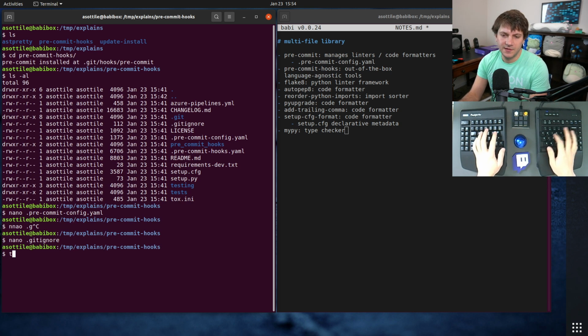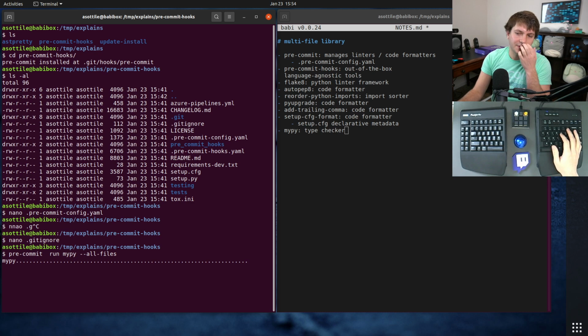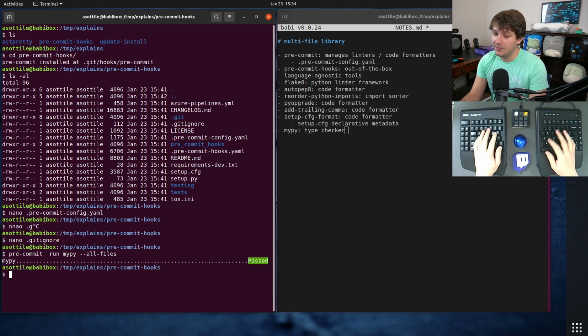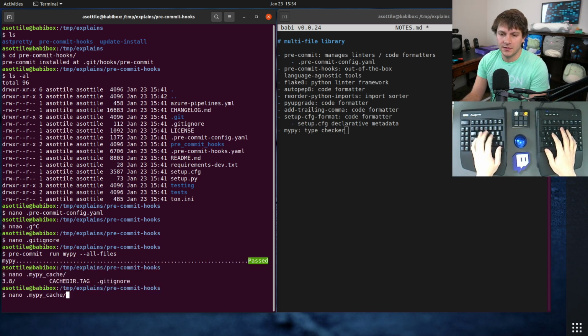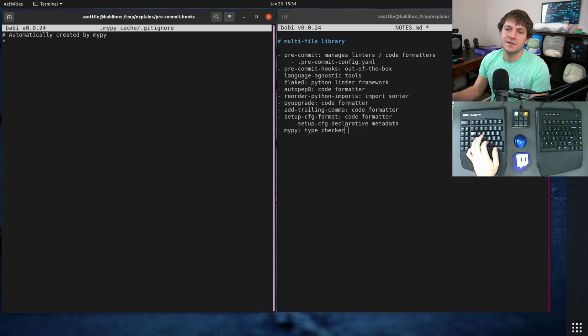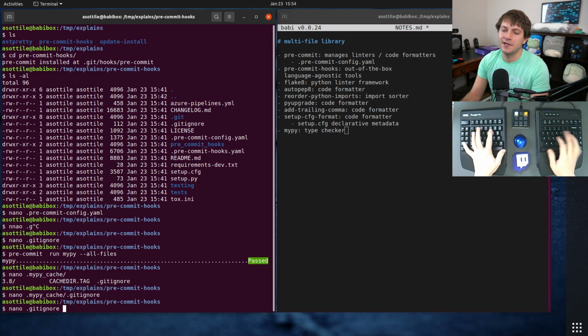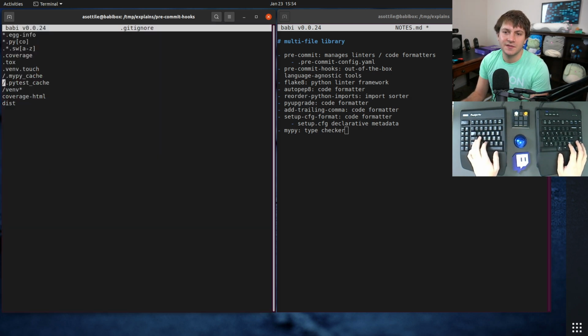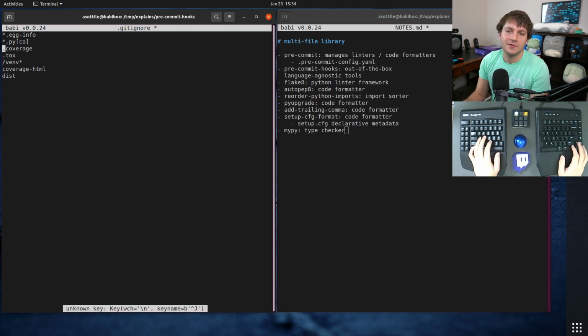Does MyPy do the same? Let's see. Precommit run MyPy all files. MyPy might also do the same. I might be able to clean that one up too. Yeah, MyPy also does that as well. So in theory, I could get rid of... Oops, I didn't save, did I? Anyway, I can get rid of a bunch of stuff in here that I don't actually need.